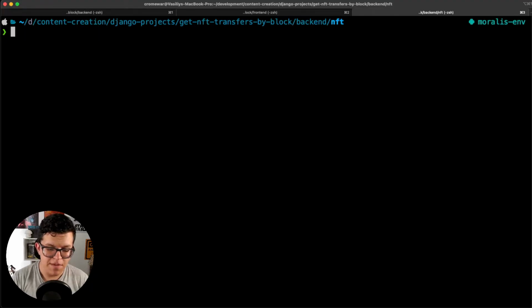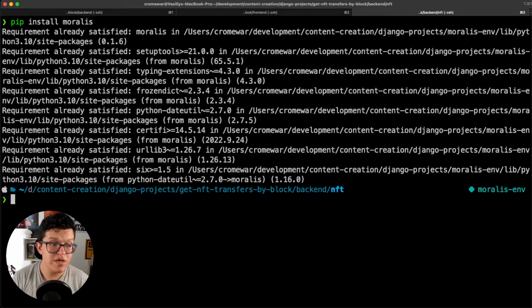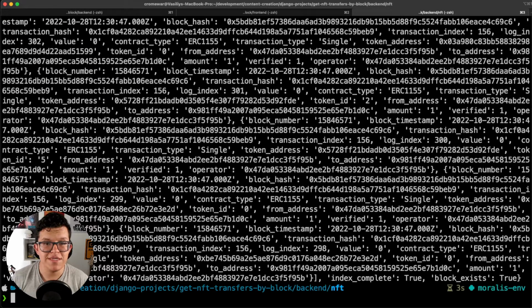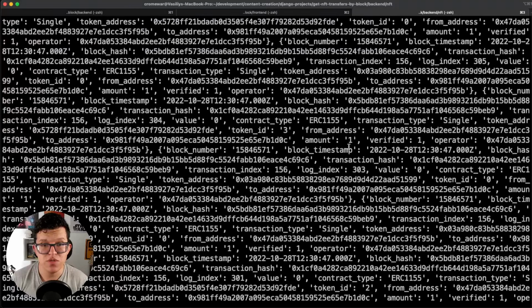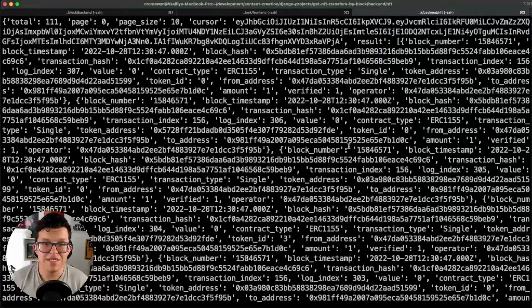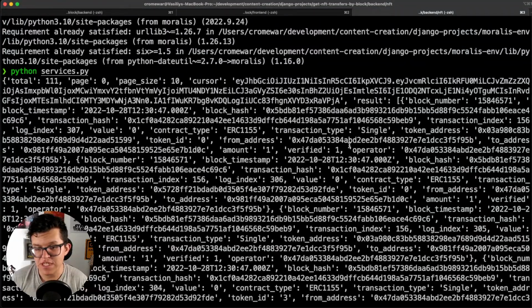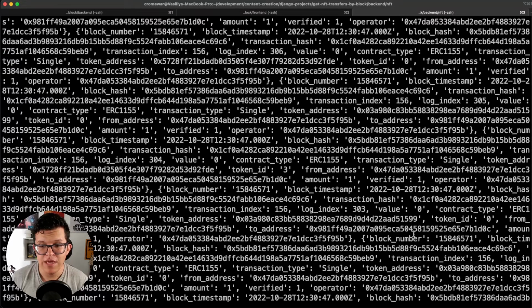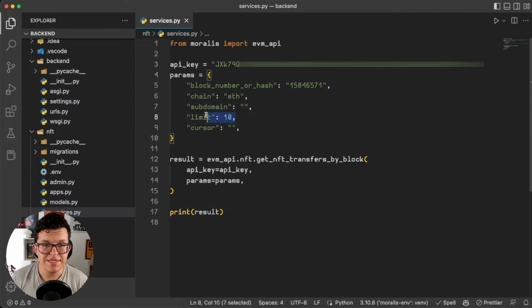In your terminal, please be sure you have Moralis installed with pip install moralis. And once you have it, we can run the script with python services.py. And as you can see here, we got the actual response of all the NFT transactions for that specific block. And remember, the amount of elements shown here are based on this limit.